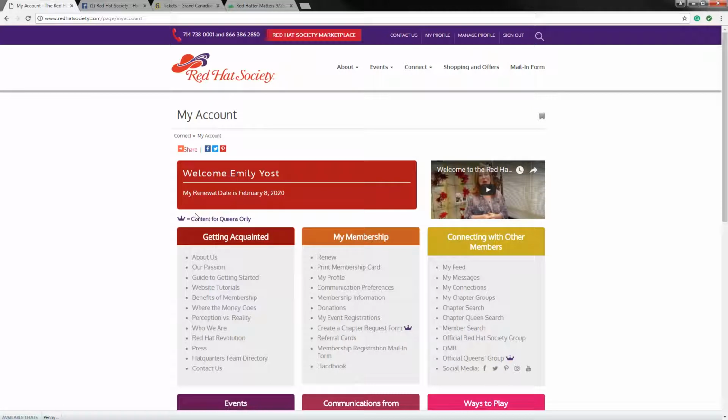This page is your one-stop shop to finding all the information related to your membership. I draw your attention to the yellow box, which is entitled Connecting with Other Members. You'll see there's a chapter search and a chapter queen search.